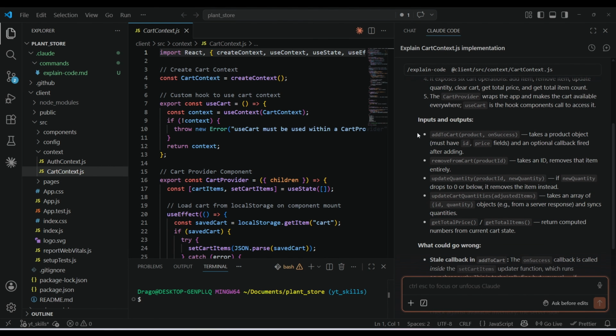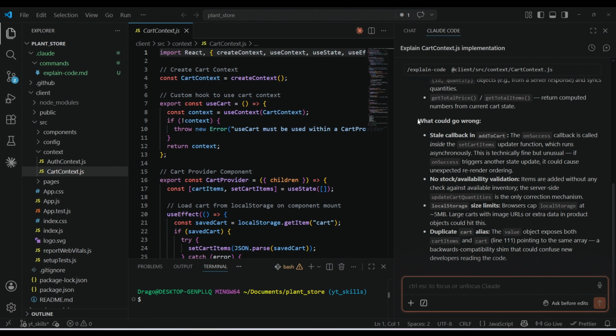Here are the inputs and outputs: add to cart, remove from cart, update quantity, update cart quantities, and get total price and get total items. And the section for what could go wrong, it says stale callback in add to cart. The onSuccess callback is called inside the set cart items updater function, which runs asynchronously. This is technically fine, but unusual. If onSuccess triggers another state update, it could cause unexpected re-render ordering.